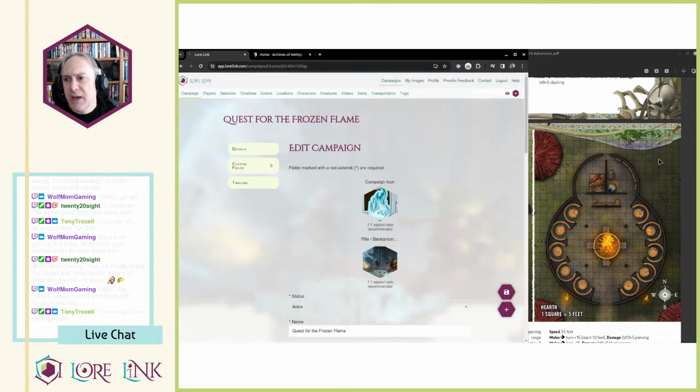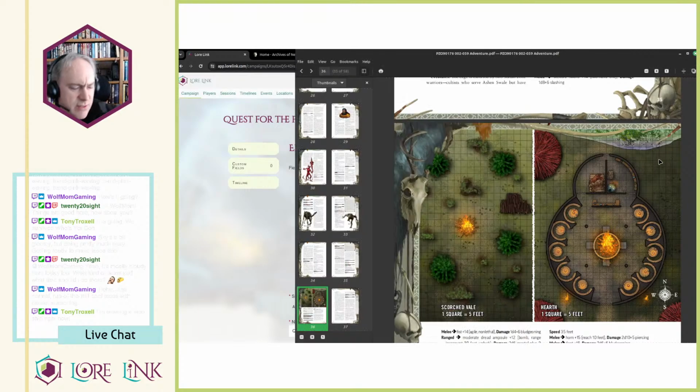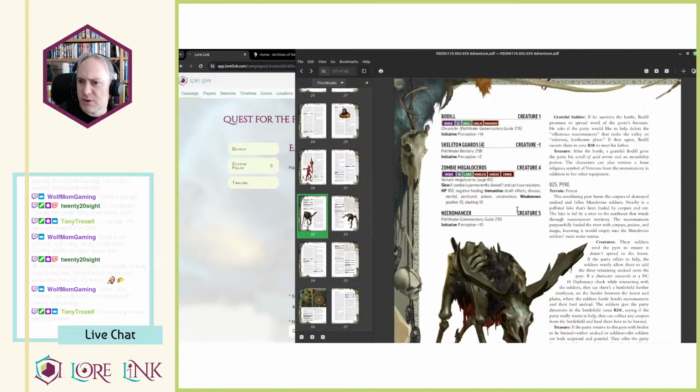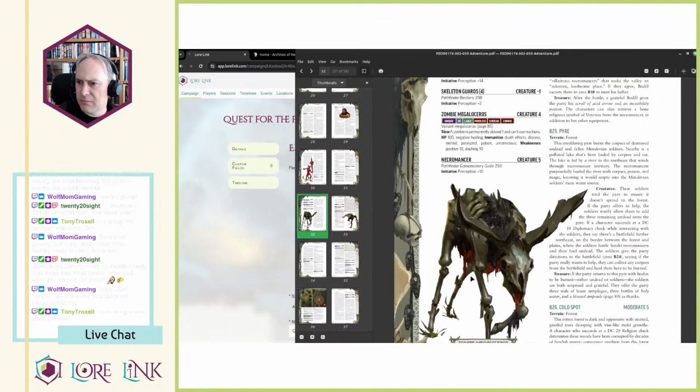And one of the questions that comes up a little bit is, hey, you've got all this information already. Why are you moving it all into LoreLink instead of just running it out of the PDF? And the answer is that I find that PDFs can be just a little bit clunky, especially during the game. So just as an example, right here you can see in the thumbnails, I've got a monster here.